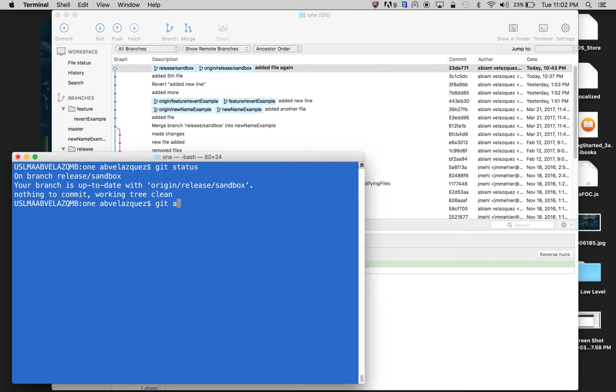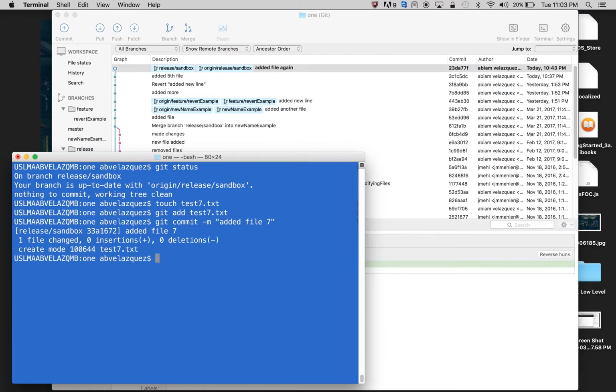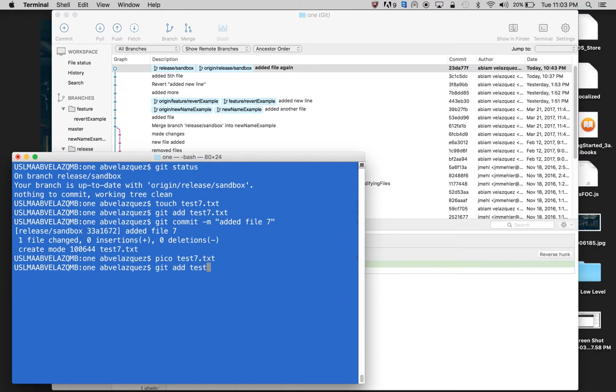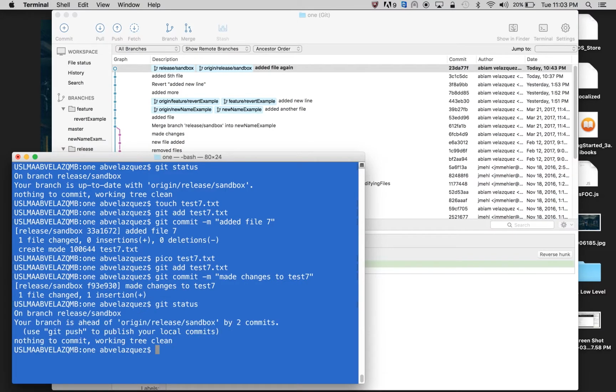Everything's up to date. So I'm going to do touch test7. And I'm going to add this. Now I'm going to commit it. And that was my first change. Now I'm going to make another change. So I already did my first commit. Now I'm going to add it again and commit it. And git status just to make sure. It says your branch, whatever branch I am at, is ahead of release sandbox by two commits. Yes, because we did two commits, so it wants us to push. But we haven't pushed yet.